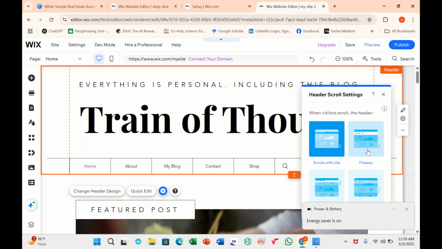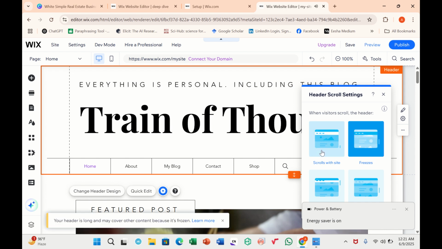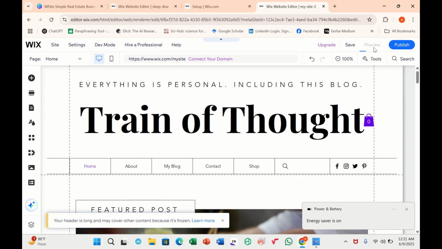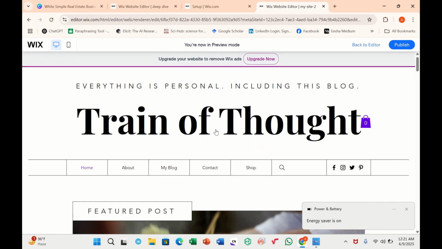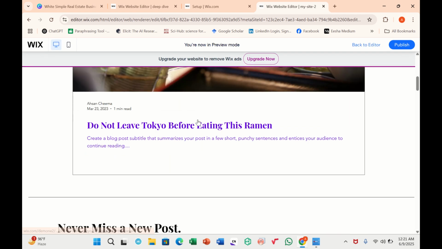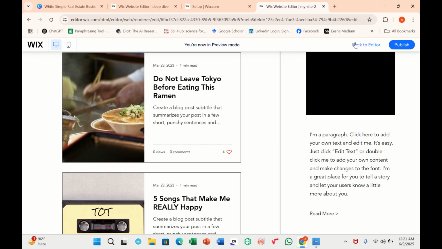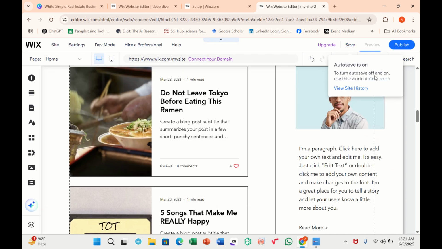If it is the freezing one, you're going to click on scroll with site. You are going to click on preview. And it is going to show you how it is going to appear on the screen. Here you see it is scrolling down as I scroll down my site. I'm going to click on back to the editor, but if you like this scroll with the site, you are going to click on the publish option.